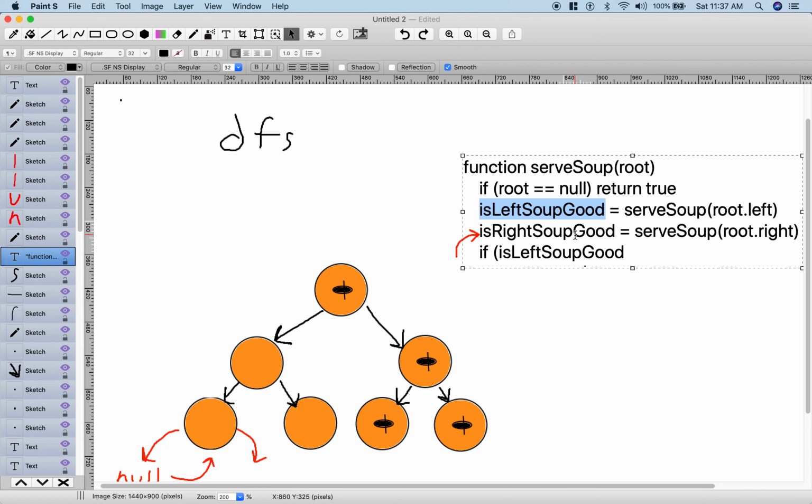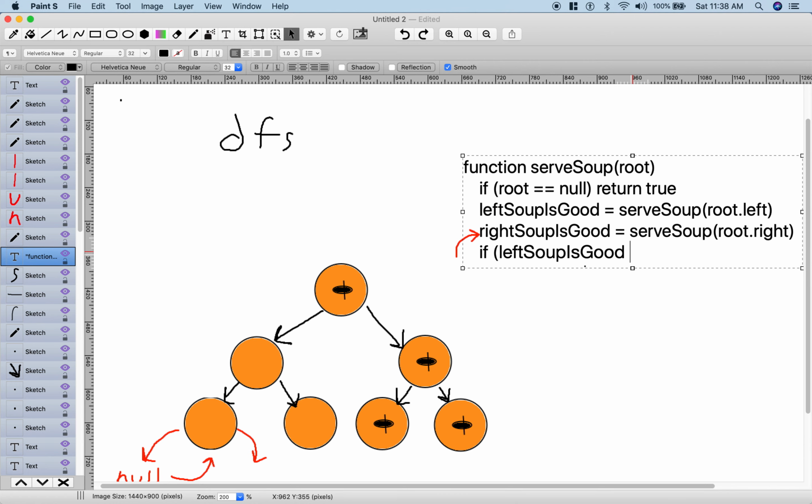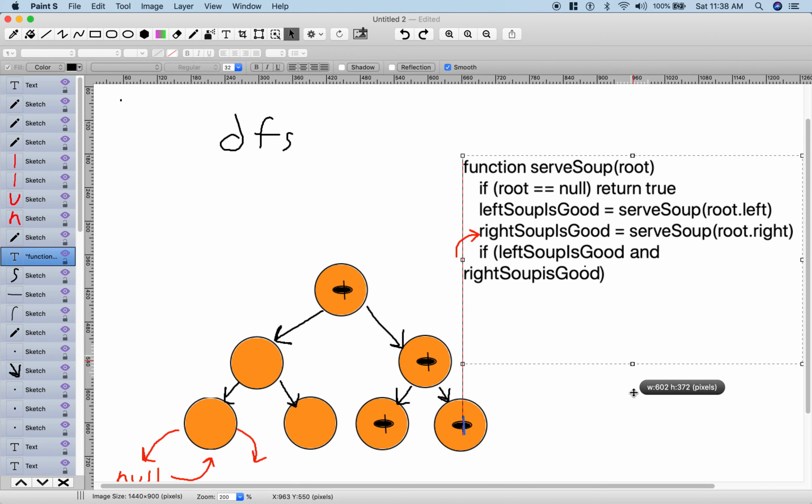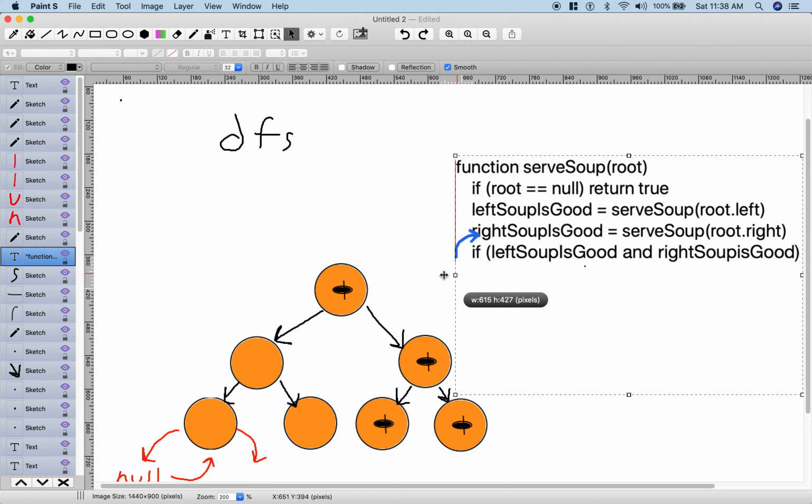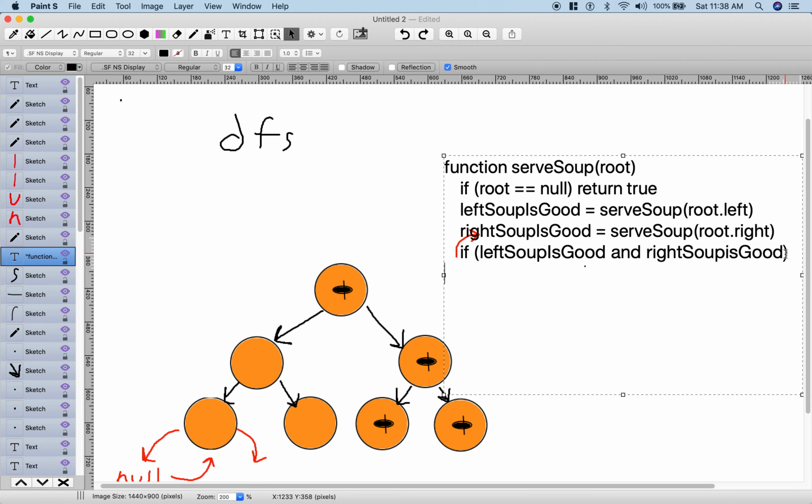Sorry, I'm recycling these names. I'm going to call this left soup is good just to make it more clear that if it's true, then the left soup is good. So if left soup is good and right soup is good, then what do? Well, we're going to return true.